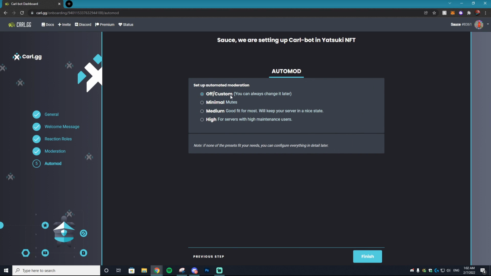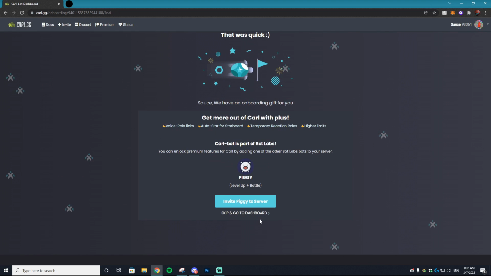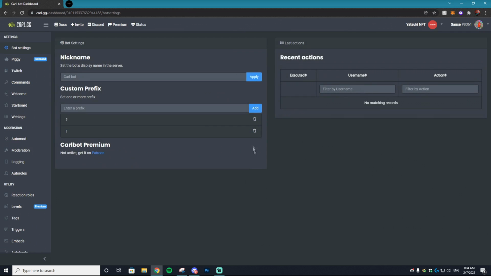Then it's going to ask for auto mod, and I would recommend setting this to medium. You can customize it and configure the settings to your liking, but honestly, if you want to just set it up quickly, medium's the way to go, and you can always change this at the end of the day. So we're going to hit finish. It's going to ask you to download this piggy bot. Don't do it. Go skip and go to your dashboard.